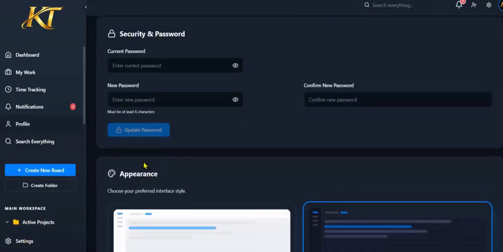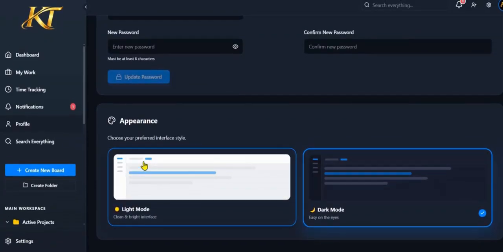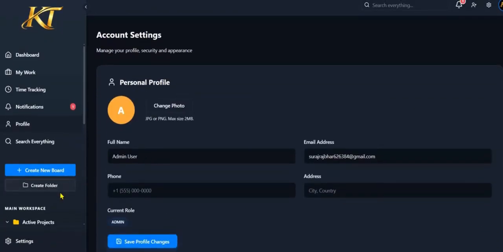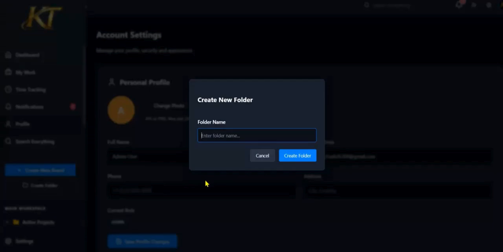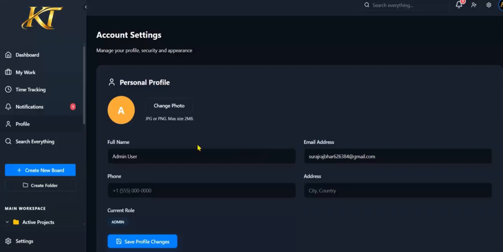The Project and Workflow Suite provides a complete solution for managing projects, workflows, communication, and team collaboration. It helps organizations improve productivity, save time, reduce manual work, and keep every project well organized.